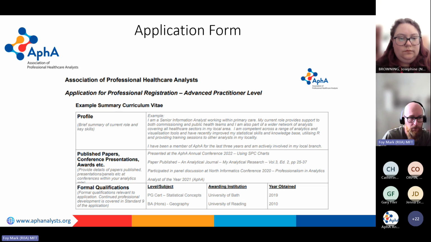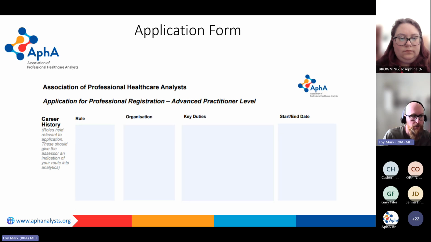A little bit about your education and qualifications from there. Again, we only want titles, locations and years, not full module details or anything. And then there's a little bit about your career history. This is just to give the assessor a feel for your journey and how long you've been in analytics. Roles, dates, organizations, no more than a sentence or two on key duties. I'm not going to say it's not assessed, because it's not set to a standard, but it is useful for the assessor. So a couple of sentences just to get a feel for who you are and what you do.